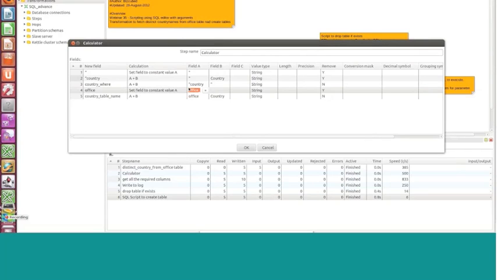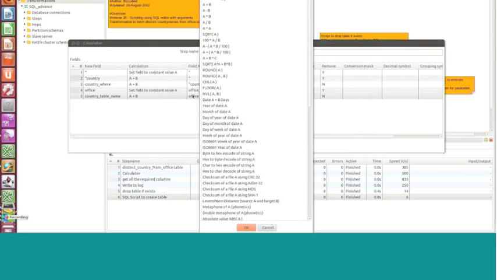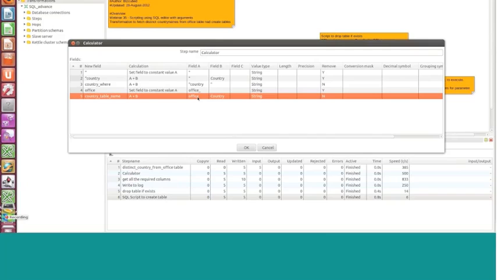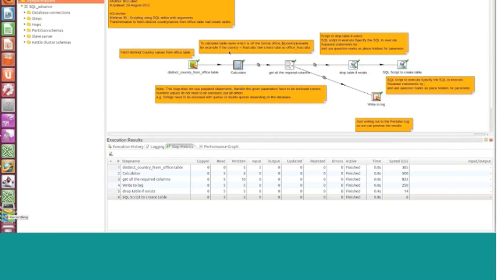In this case, my variable is office underscore. So I'm concatenating that, or adding that variable office underscore with the country name that I get from my input. I have the country table name. I've defined the variable as country table name, and I'm just doing A plus B, which is nothing but office underscore, and country is any distinct value that comes from my table. That could be Australia, USA, UK, or anything. So that is what I'm doing in this calculator step.